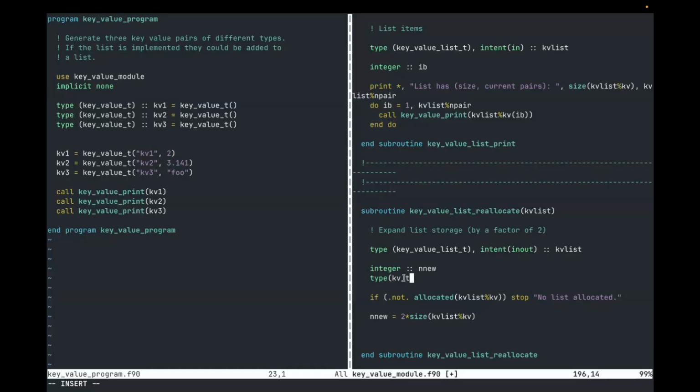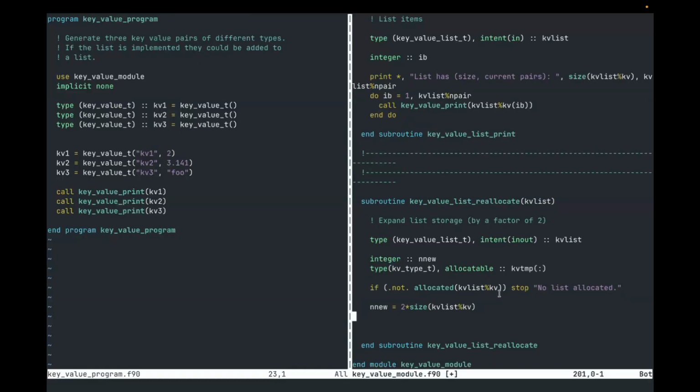So type KV type T here, and we'll just say that it's allocatable, because this is just referring to the data inside the list. We don't need to bother with the whole list. It's just the array inside here that we want to copy. And this is just going to be a KV temp, we'll just call it, and that's of rank 1. So it's an allocatable array of KV type T's, rank 1. So let's allocate that now and say, okay, allocate KV temp, and we'll make that of size nu.